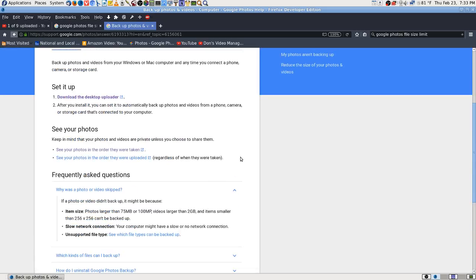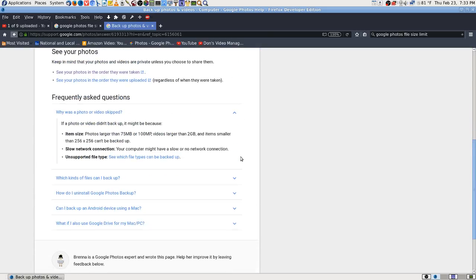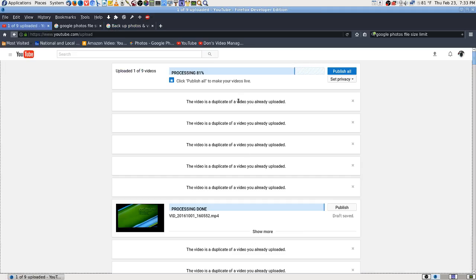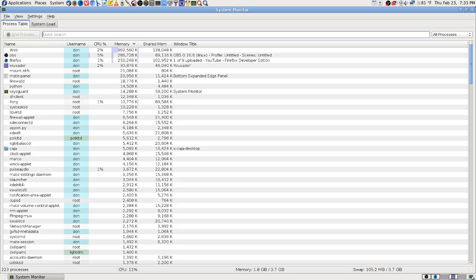You're going to have to consider that if you use Google Photos to back stuff up, or if you're trying to do what I'm doing here, using Google Photos to get it all together in an album and then send it over to YouTube.